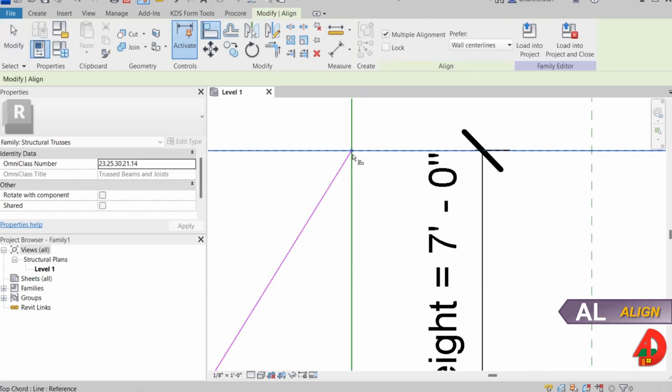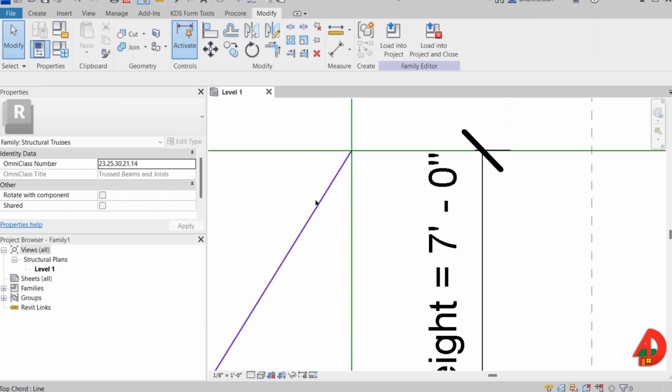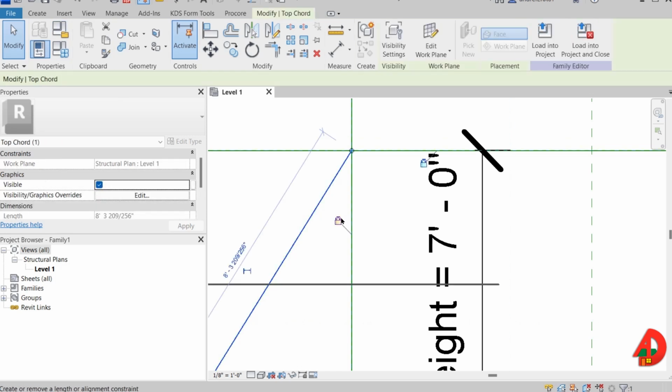Using a line tool, I also need to attach and lock to the horizontal reference line. If I select the chord, I can see that it is locked to these two reference lines shown as continuous green line.